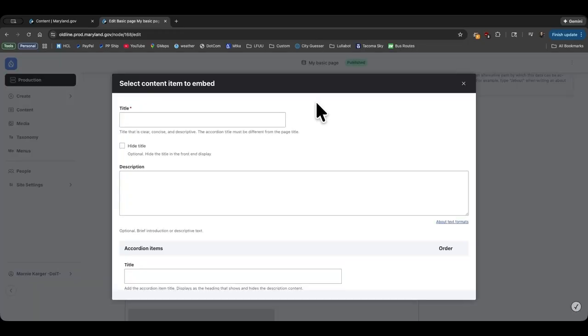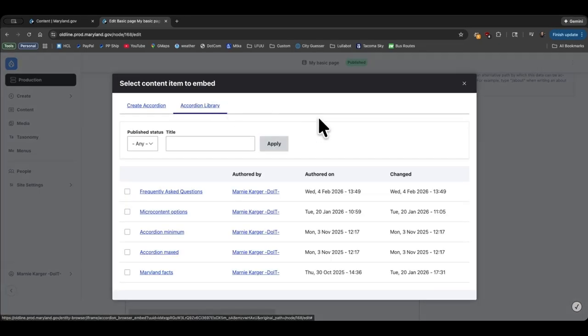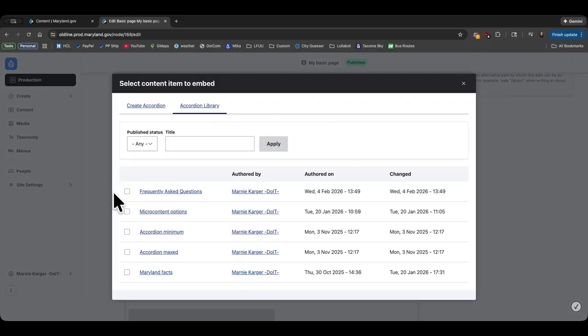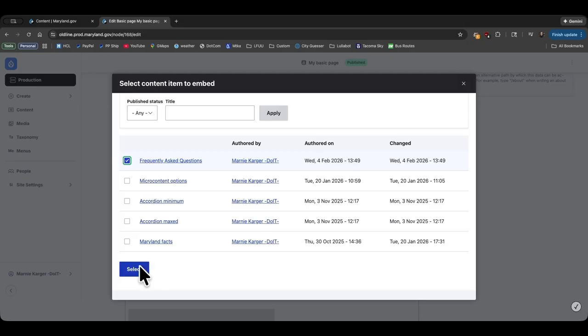This will open a pop-up window. In this window, you could create a new accordion on the fly, but for this demonstration, we're going to place the accordion we just made. At the top of this window, select the link to open the accordion library. This will open all existing accordions. Check the box next to the accordion you want to add, scroll down, and select the blue Select button.